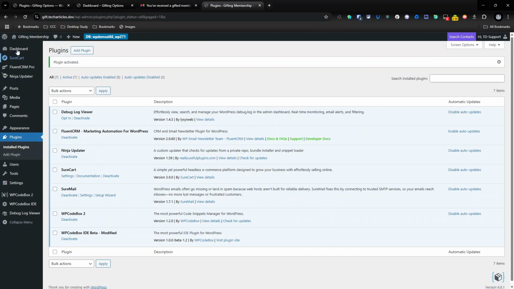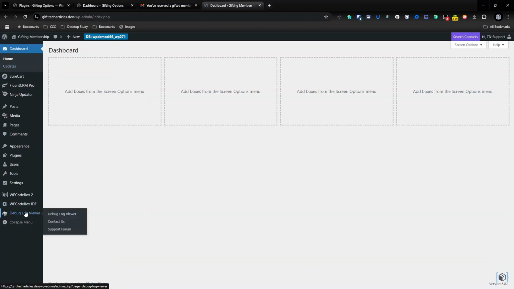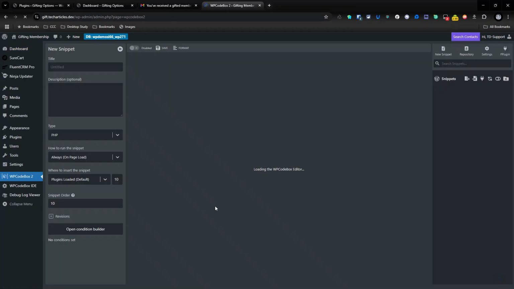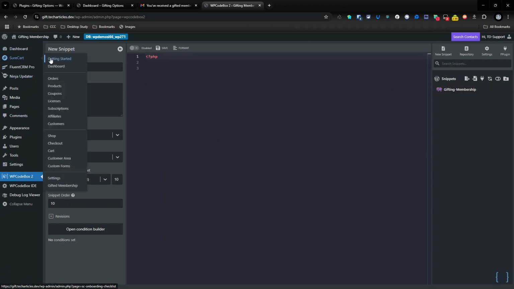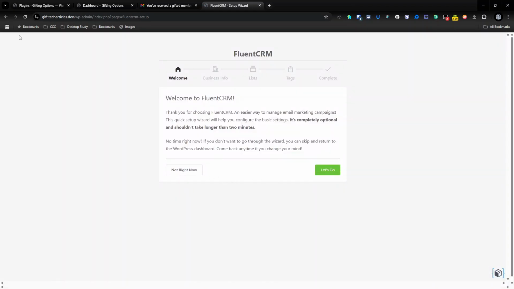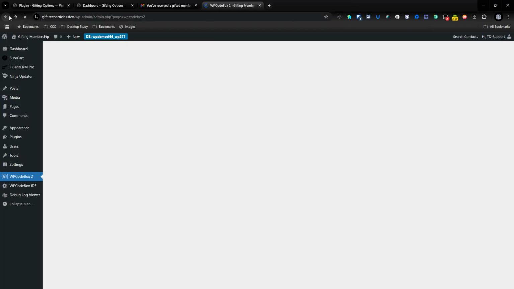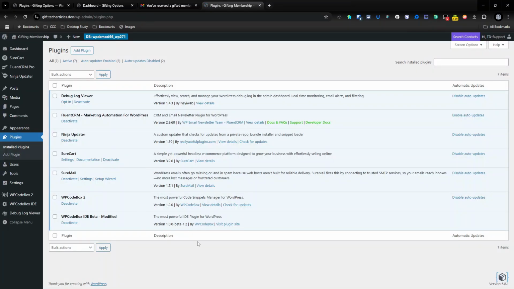So we're done with this site now, and what we're going to do is head over to a brand new site that we have here, and all this has is the code that I'm running for gifting membership, which is this snippet here, and it adds this submenu to SureCart. We have FluentCRM installed, but it hasn't been gone through onboarding yet, and we don't currently have block visibility.